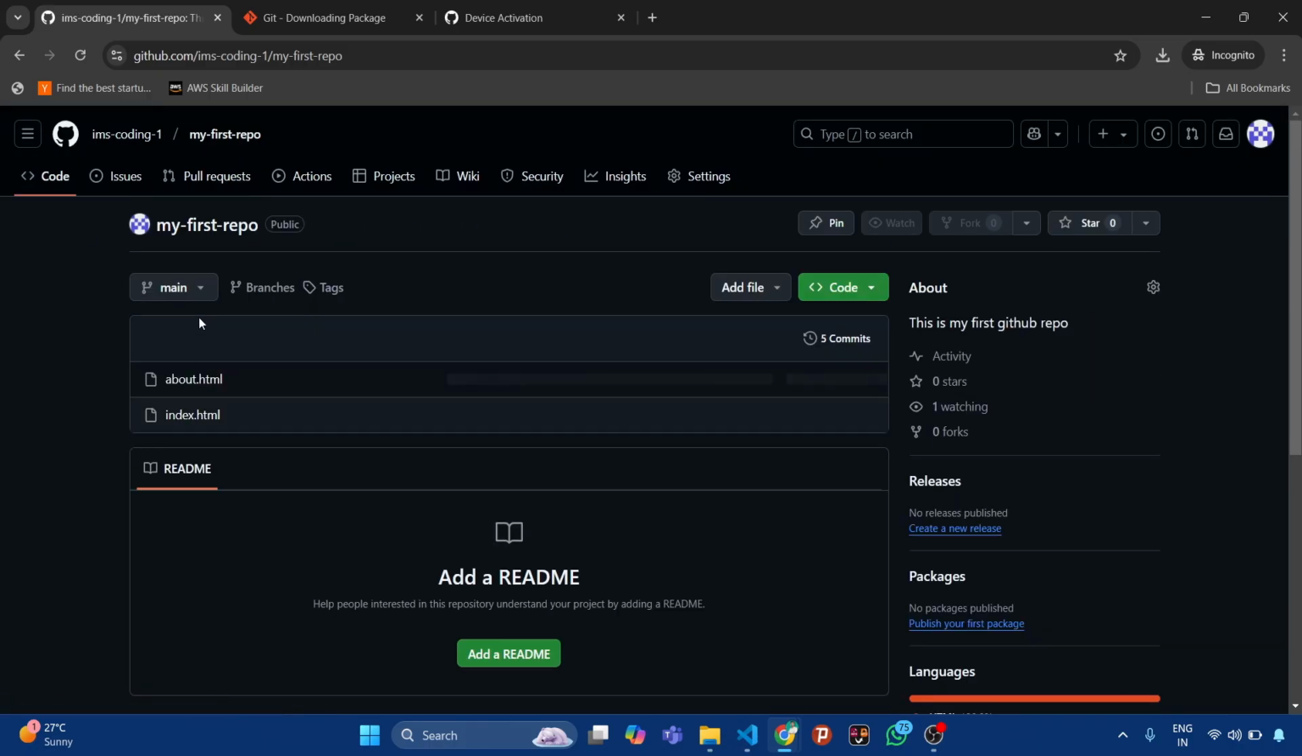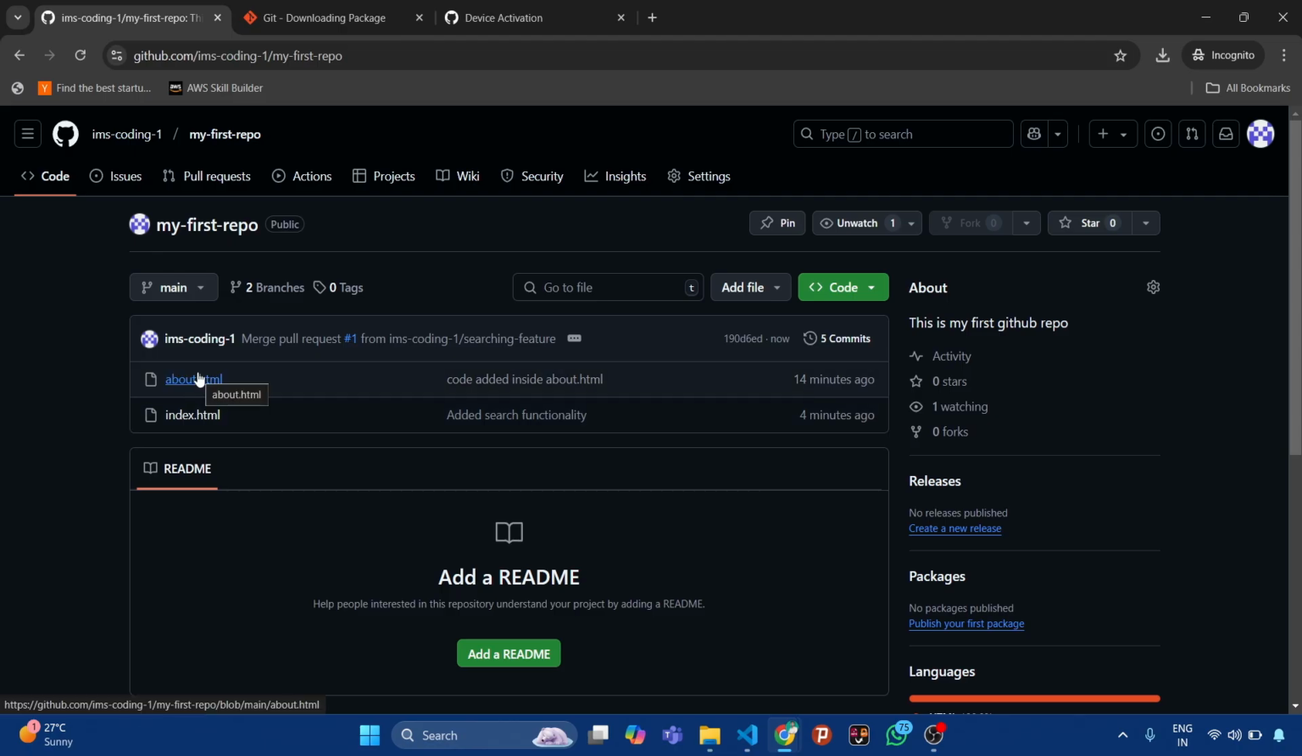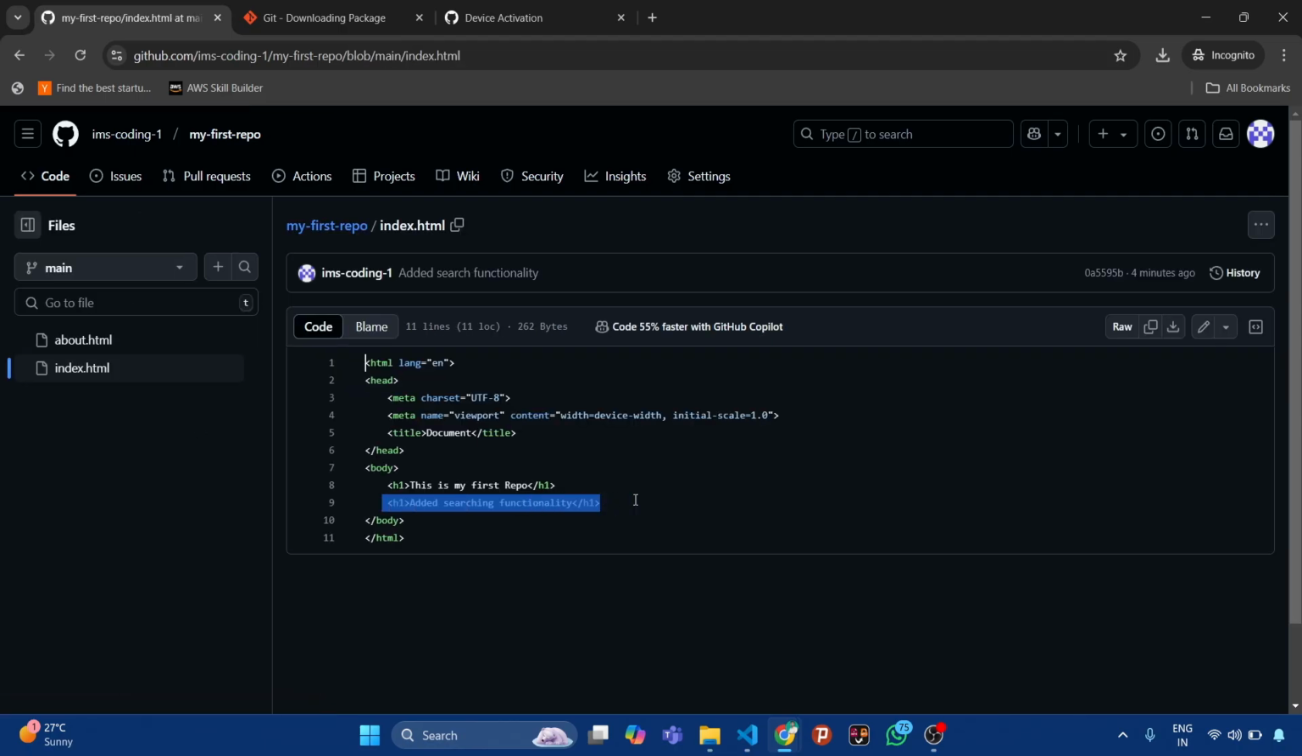Now let's go back to our main branch, and I'm opening the index.html file. You can see here the changes are successfully merged. Added searching functionality.